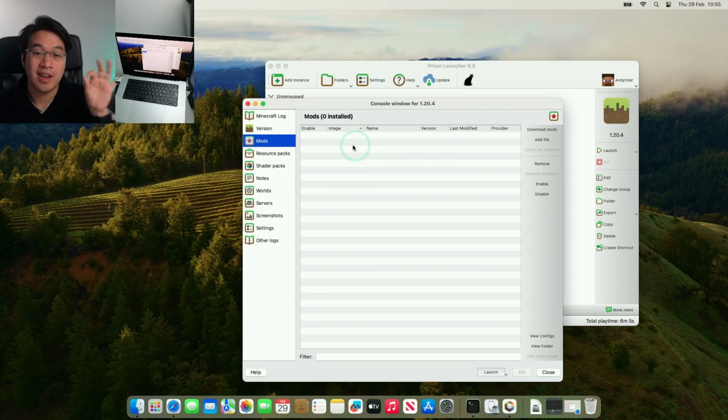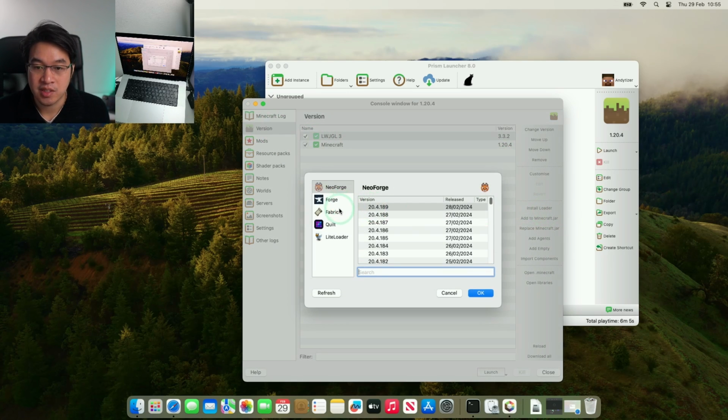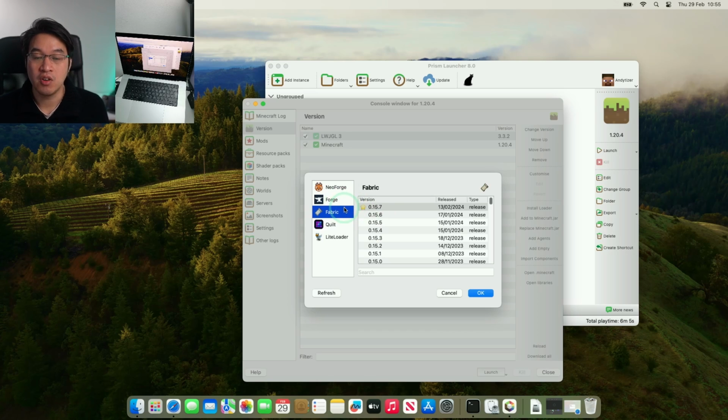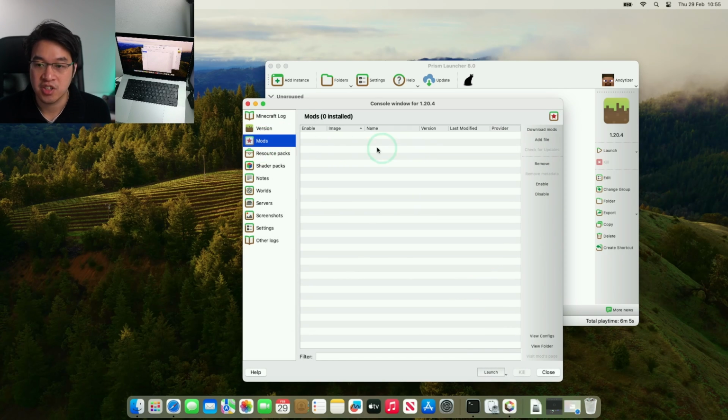So in order to install any mods first, we need to install what's called a mod loader. So within version here, we're going to click install loader and we're going to install Fabric. So this is just one of the many different loaders that you can have. Let's install the latest version of Fabric here, press OK, and then that's now downloaded. We can now download some mods too. Within the mods tab here, we're going to click download mods.